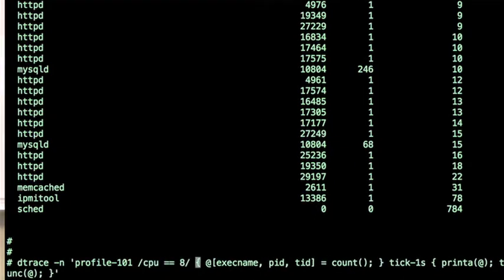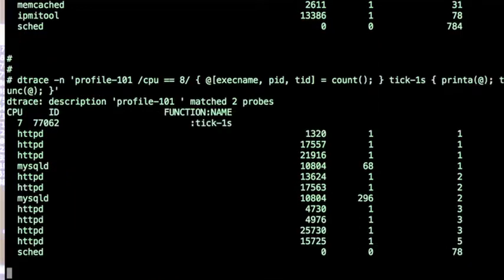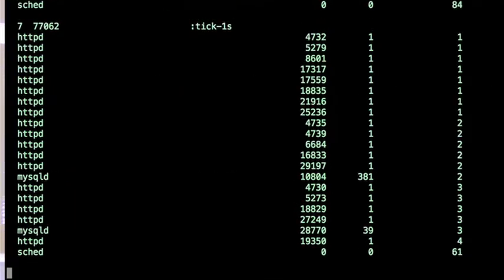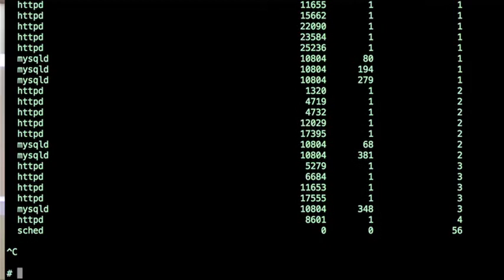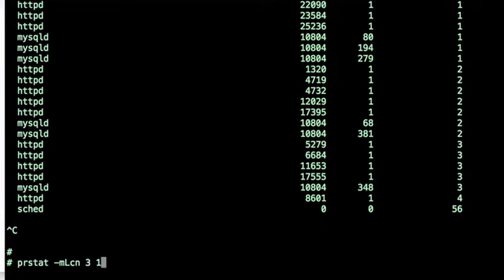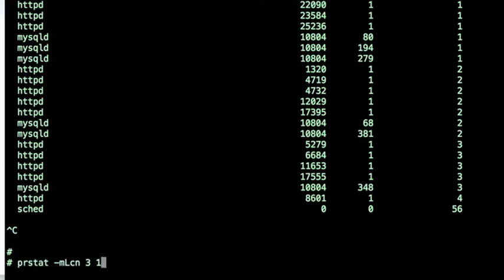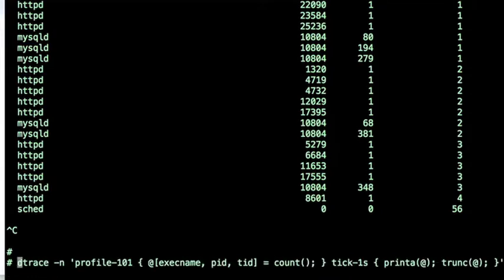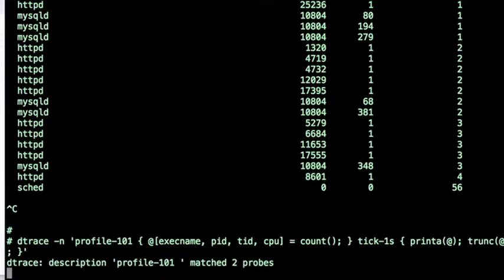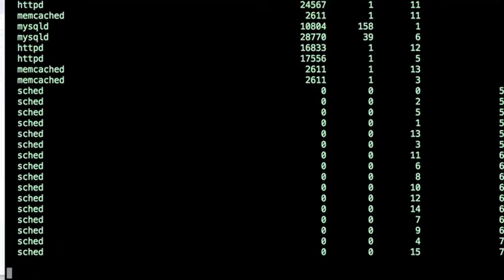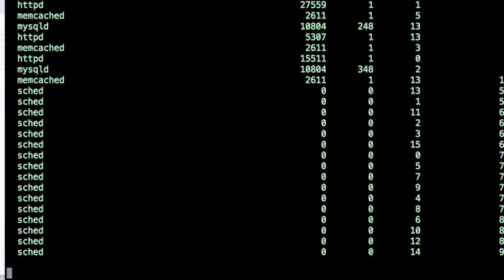so for example, I could say only profile, which is sampling, for CPU 8. And unfortunately, this problem was moving around, but that's a different way of investigating it. In fact, if I add the CPU identifier to the previous output, then I can definitely confirm that it was on one CPU for that entire time. So I'm looking for a count of 101.